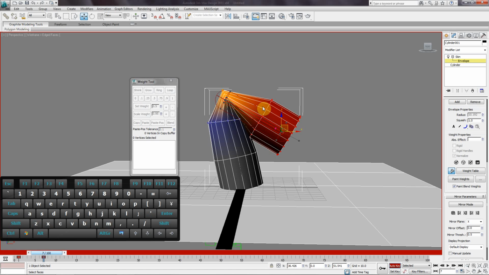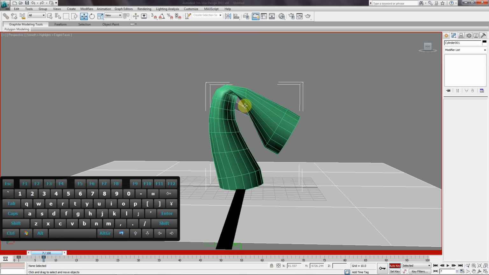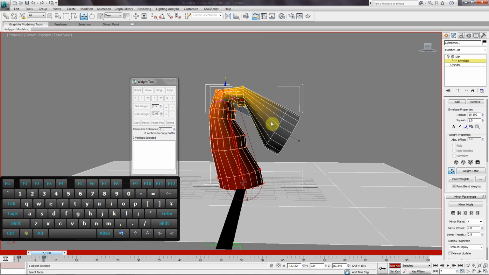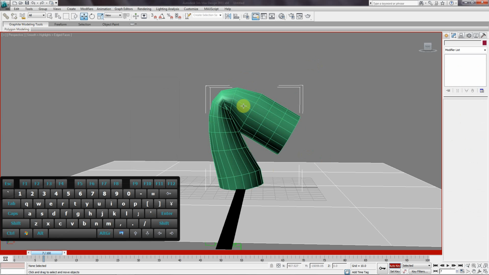weighting can only take you so far. You can notice even with blending our weights, we still get a really jagged bend, and that has to do with edge flow. If your edge flow is really bad, your weights aren't going to really matter. If I add more faces or edges, let's see if I can change this. Okay, so more faces, more edges will give you a better bend.